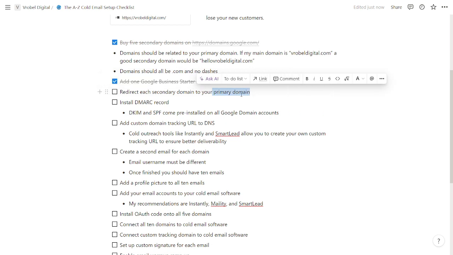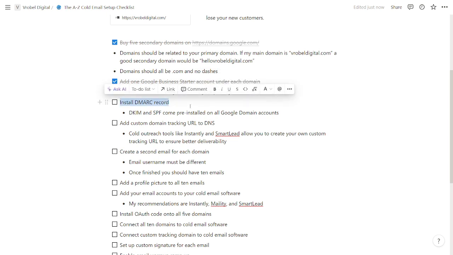This is so that if somebody checks your domain during your cold outbound, it'll actually direct to your primary domain, and give them all the information they need. The next step is to install DMARC. DMARC is essentially an authentication record that Google uses to prevent phishing attempts and ultimately allow you to land in the inbox at higher rates.